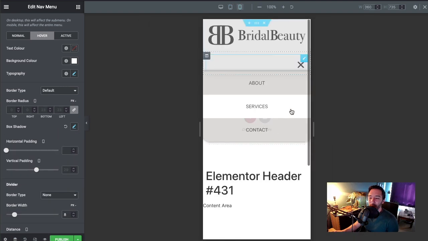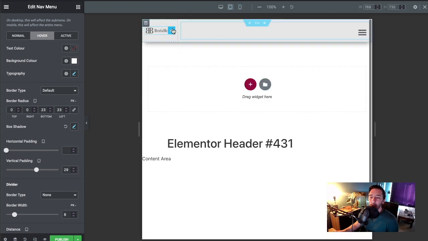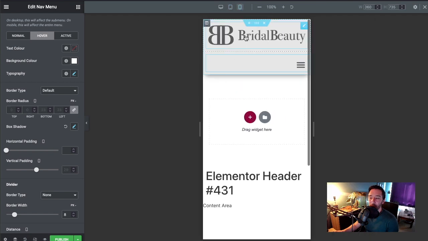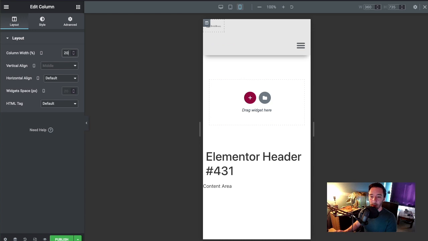And we see that carries down to mobile also. So that's the mobile experience. Don't forget also that you can change the actual column width on different devices, but by default it's going to go to 100. I actually don't like that for the mobile header. So we're going to select the column and put 20% or maybe 30%. That's fine. And then the next column.